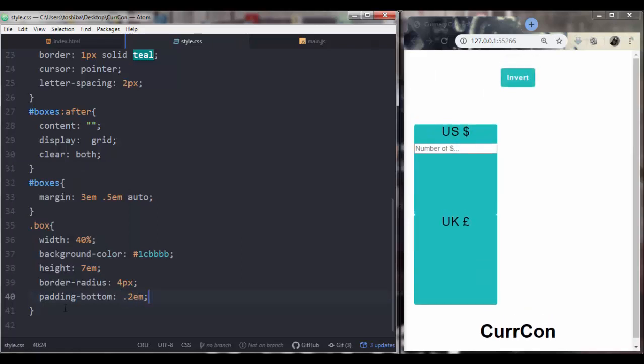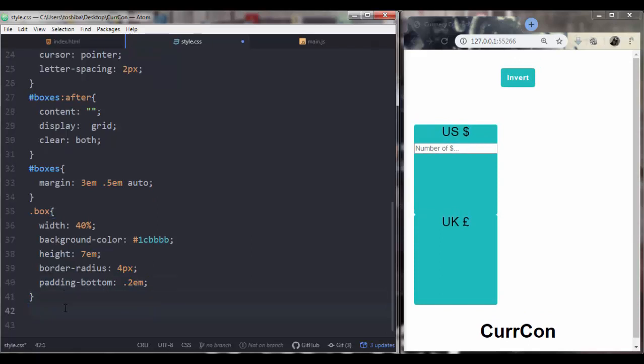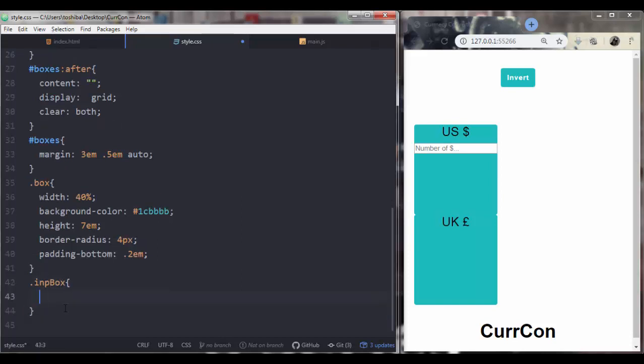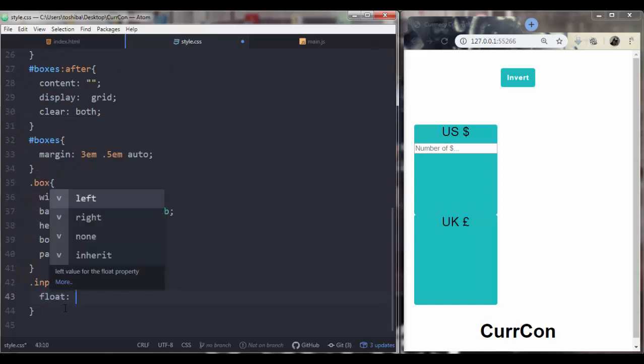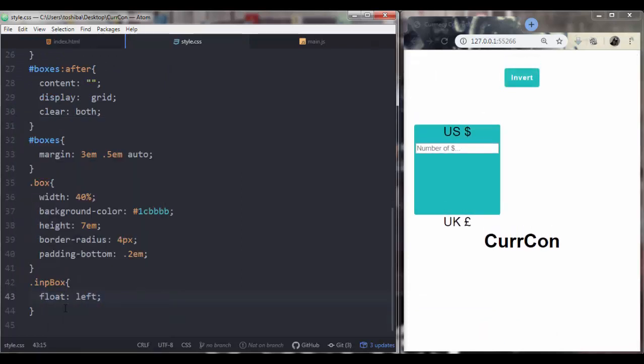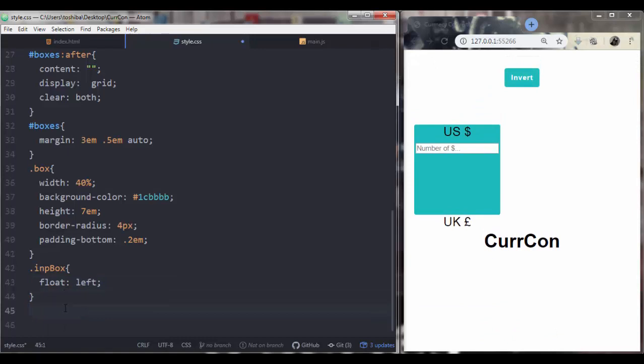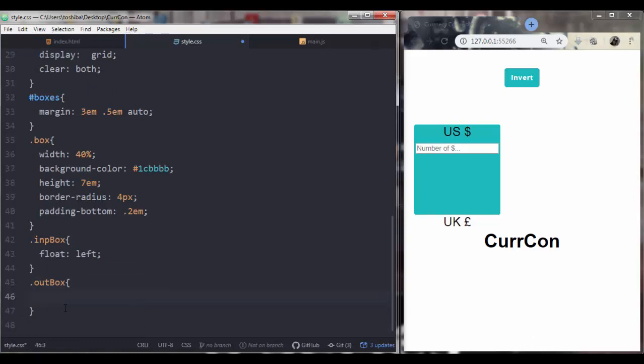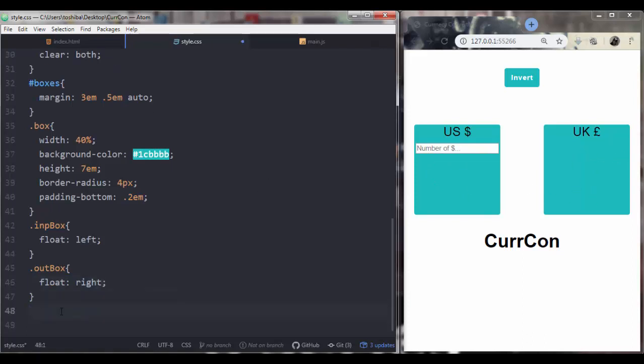That's it for those. Now what I'm gonna do, I'm gonna get back to the input box and say input box, I will say float left and right, in the out box I'm gonna float it to the right. There it is. Now the content in here, in there, and in here should get refined.